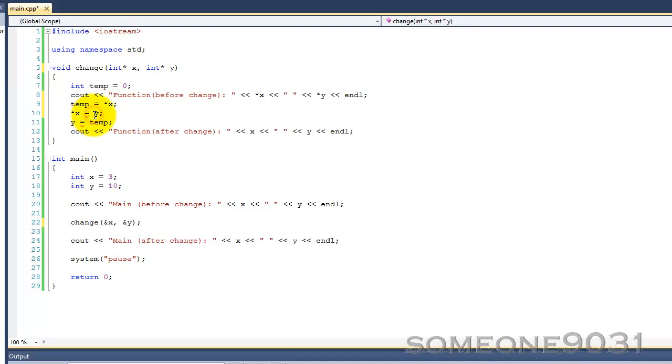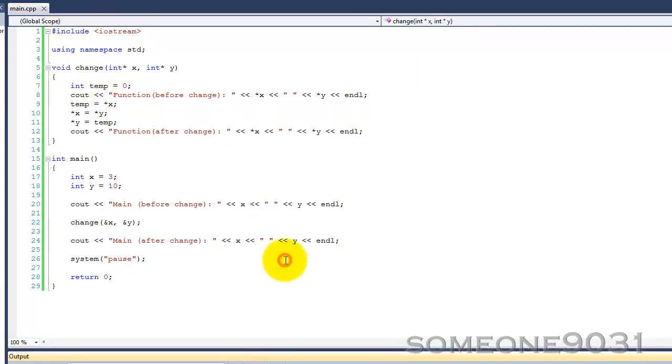So now we have to dereference all of this stuff because otherwise we're going to be working with addresses here, and that's not what we want to be doing. We want to be working with values. So to dereference all of that, now run the program. Okay.